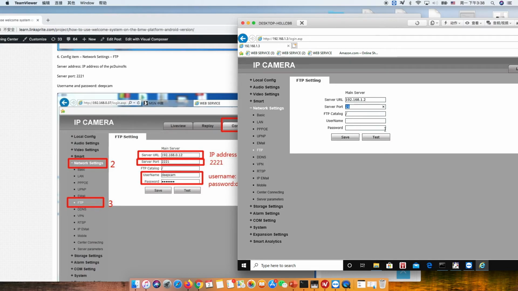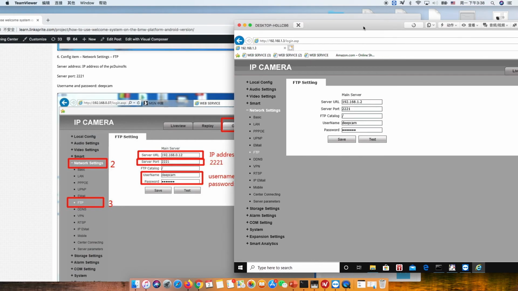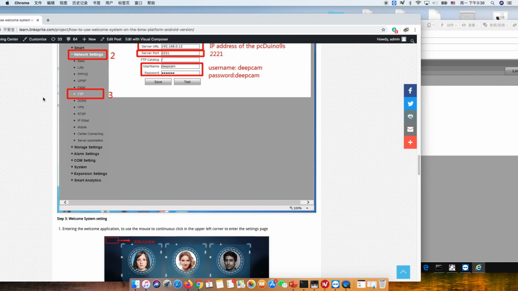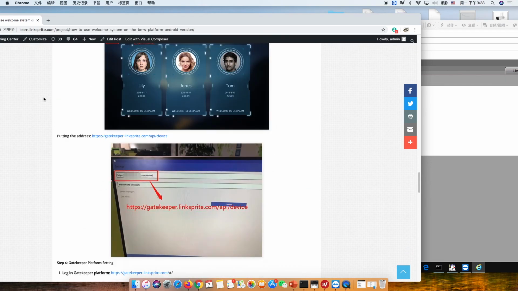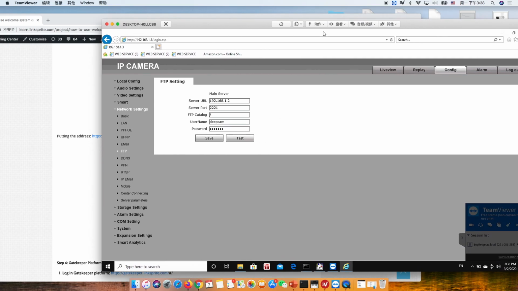And the port address and FTP username is deepcam. Password is deepcam. Now we are good, all good. Now we are all good. Okay. Let's go stand in front of the camera and see how the system works.